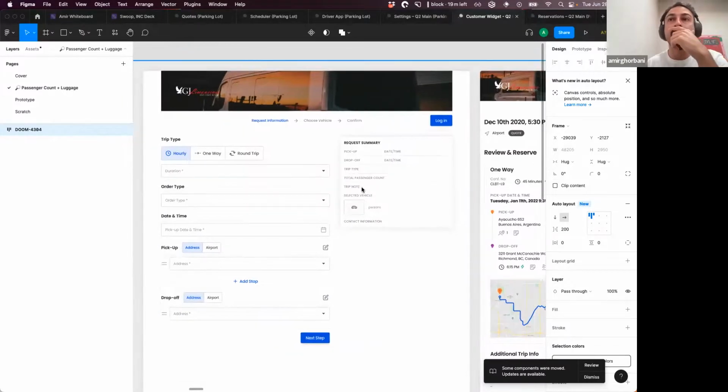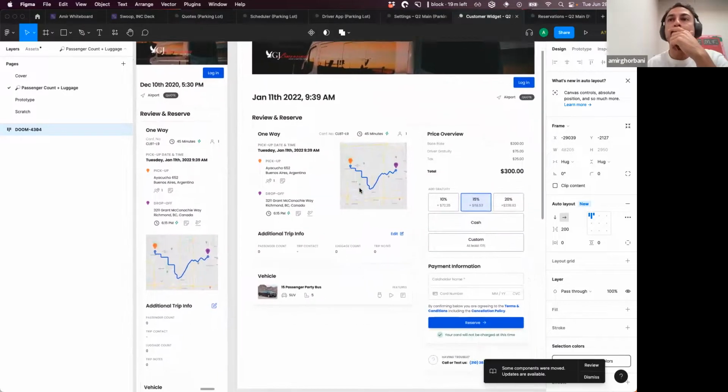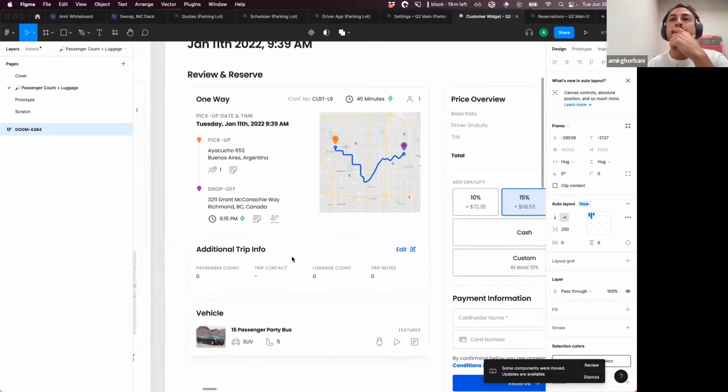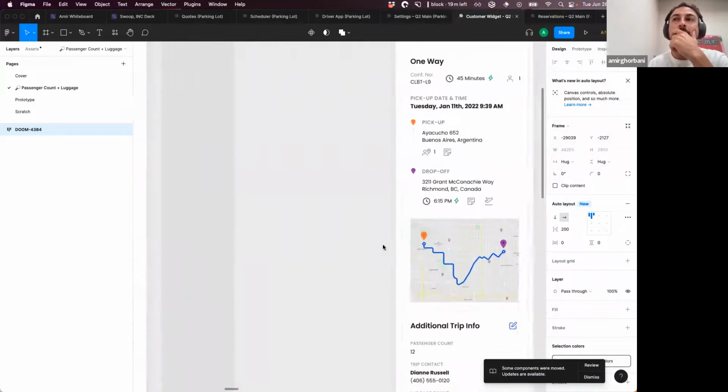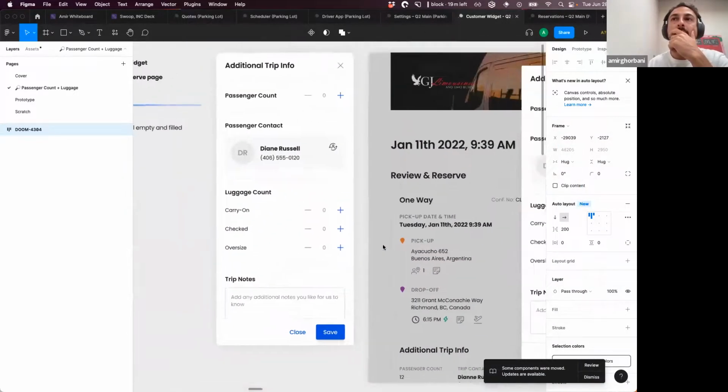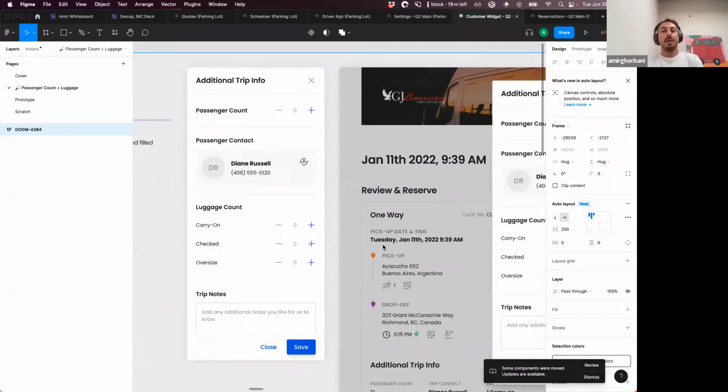And as soon as you've enabled it, you'll see that now in your customer app, customers will be able to edit their additional trip information. And with editing, what they're going to be able to do is get access to this updated trip info, fully customizable through the customer app by any customer. So they'll be able to adjust their passenger count, passenger contact, luggage count, carry on, checked in, and oversize, and even update any trip notes as well.